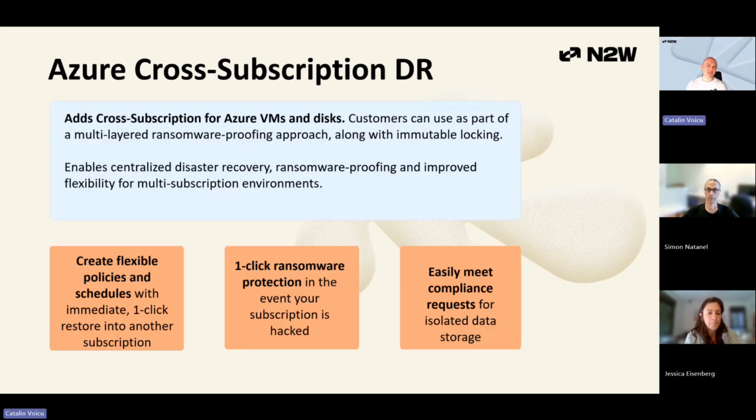But as customers are used to from the AWS part of our tool, we support cross-account DR there. And this now translates into cross-subscription DR in Azure, meaning if you have multiple subscriptions and you want to back up from subscription 1, store the backup in subscription 2, even recover in subscription 2, now you will be able to do it because N2W gives you that capability.